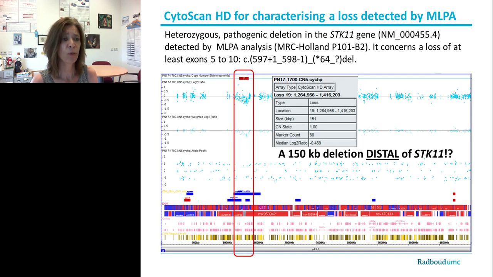Now I'm going to show you a few samples from patients that were used for validation purposes. So this is the first one. This is MLPA and gene mutation analysis that was performed for the STK11 gene in a 15-year-old boy with pigmentation on his lips and a high incidence of cancer in the family. And so the clinical suspicion of Peutz-Jeghers syndrome. And with the MLPA, there was a loss of at least exons 5 to 10 for the STK11 gene.